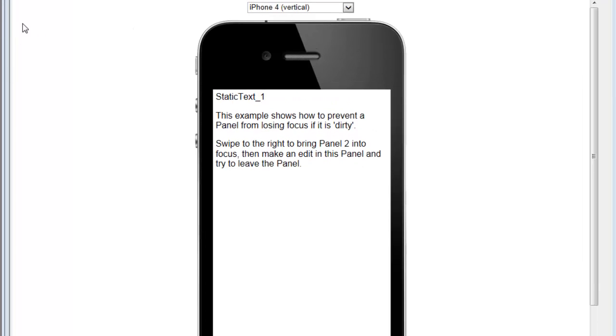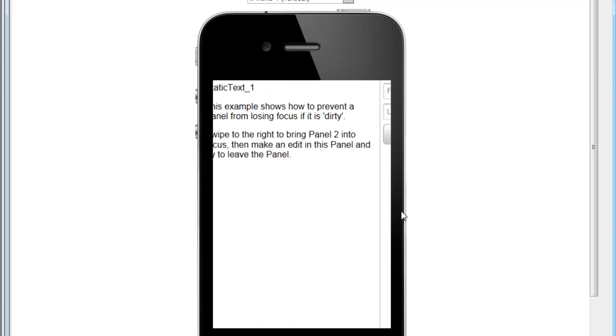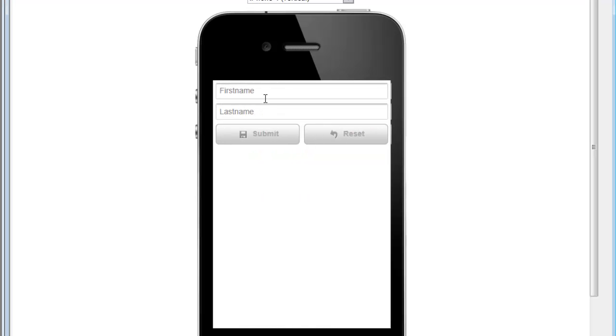So for example, you can see here we have a simple UX component with 3 panel cards inside a panel navigator, and on panel card 2 we have a form, and currently the user hasn't made any edits, so the form is not yet dirty. But as soon as I make a change to this form, let's go here and type in, say, Tom, and we have not yet hit the submit button, in other words the UX component is dirty. We want to prevent the user from navigating away from this panel.